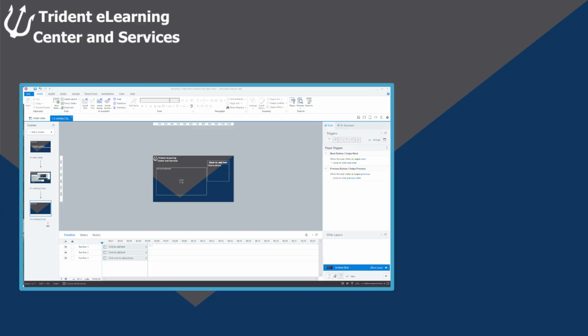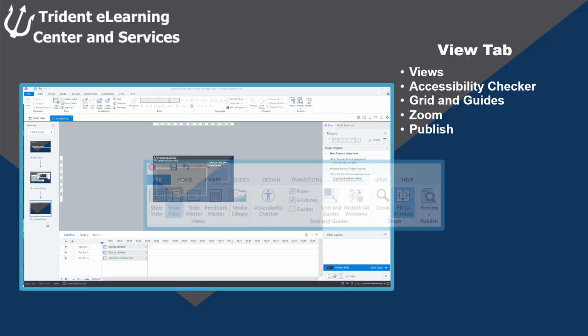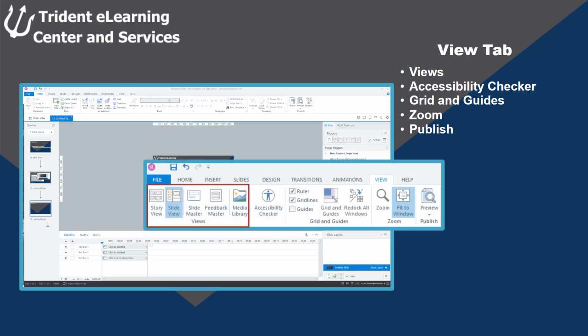As we continue from left to right, the next tab is the View tab. This tab has 5 sections: Views, Accessibility Checker, Grid and Guides, Zoom, and Publish. The Views section has options including Story View, Slide Master, and Media Library. Selecting the Story View is a simple way to switch between the Story View and the Slide View.